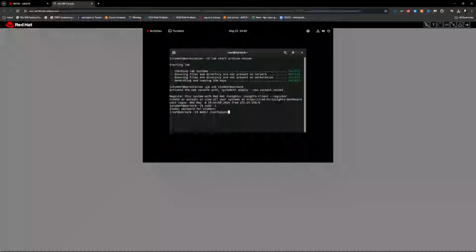Now we're going to use the rsync command. We're going to add the -av that we stated earlier. We're going to use that to copy the /etc directory from server A onto server B.